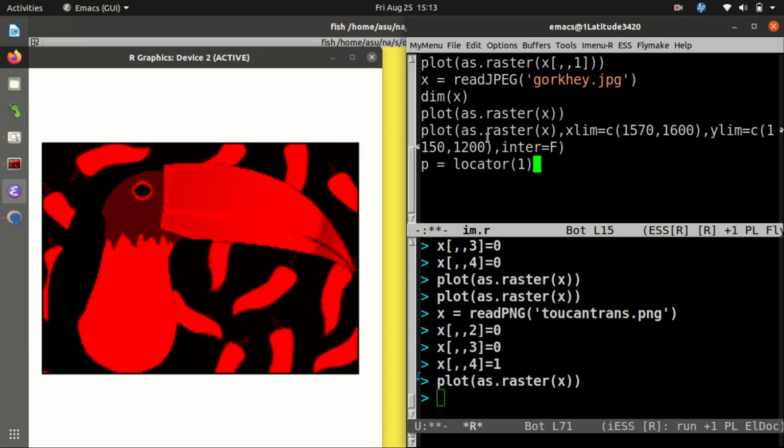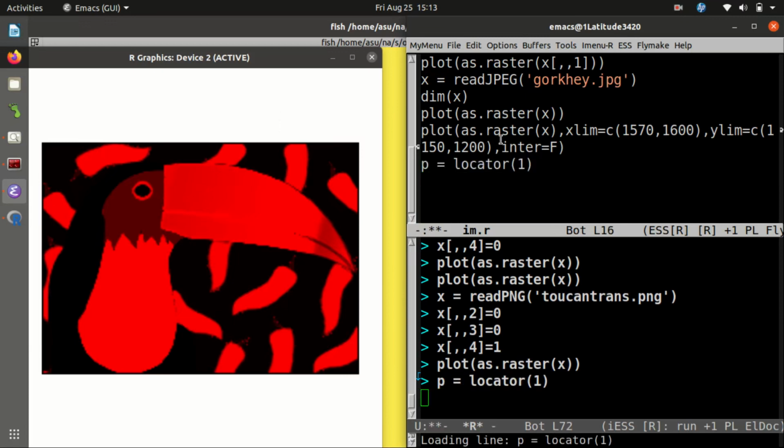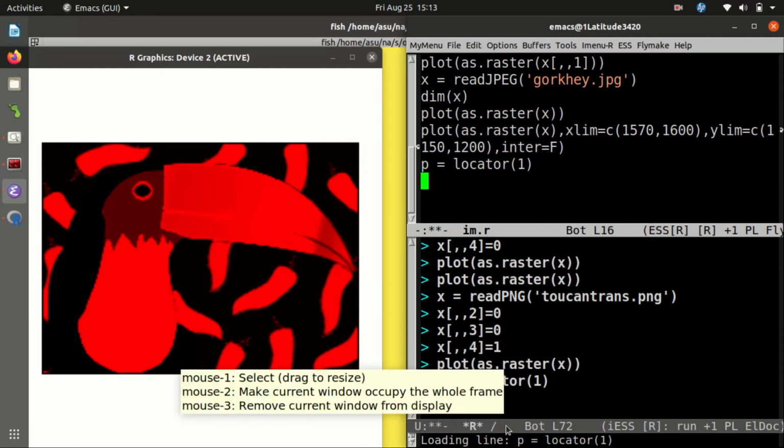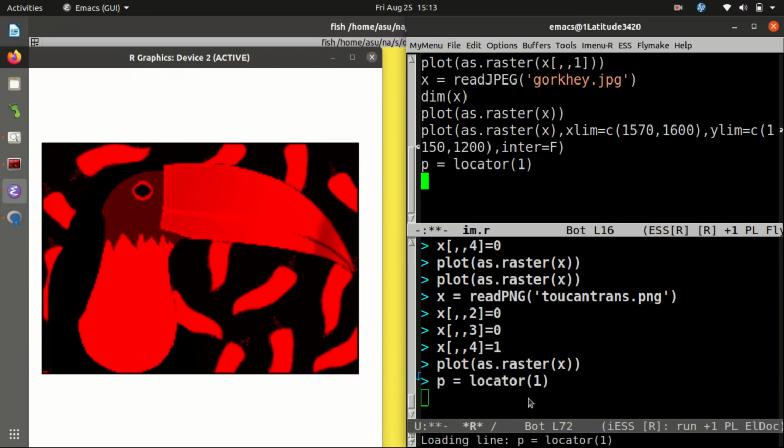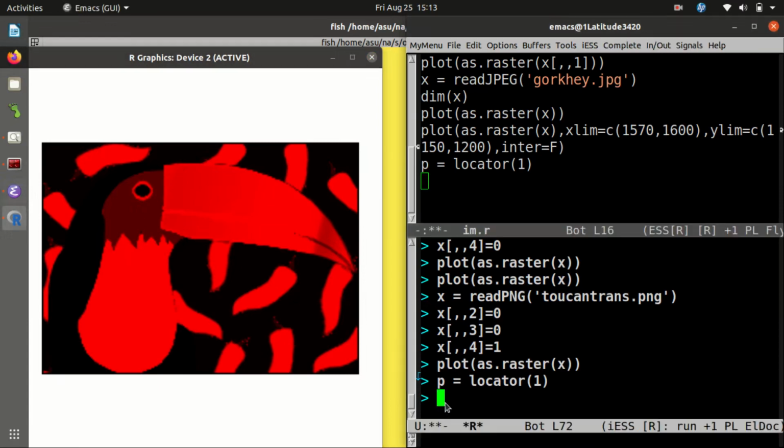Now once I issue this locator command, two things happen. Number one, my prompt has not returned, so it is running, and this little symbol is being animated, which means R is running. And when I take it over the plot window, it has turned into a crosshair. I take the crosshair to wherever I want and click once, and immediately you see that my prompt has returned. It has recorded where I have clicked, and that value is stored in P.